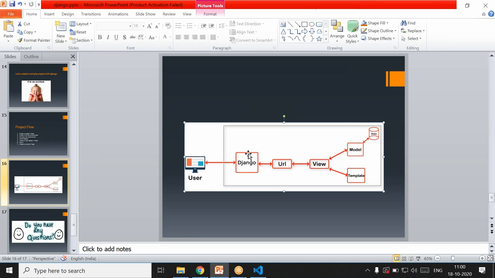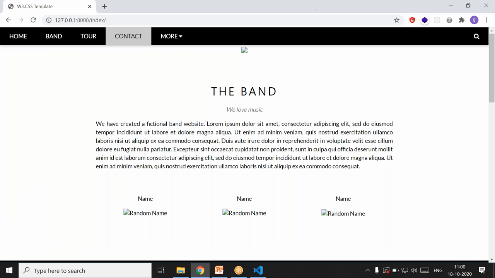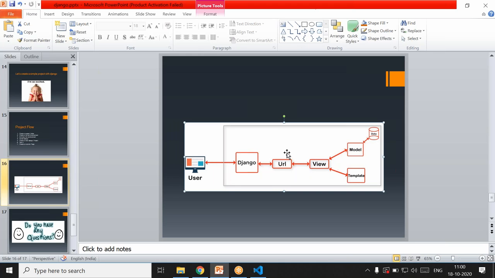User is interacting with the Django server. That Django server, you are asking for some URLs, right? Here I have a slash index. You are asking for that URL, and it will go to that URL and view that, and based on that view, it will give the output. So that output is a HTML file here.